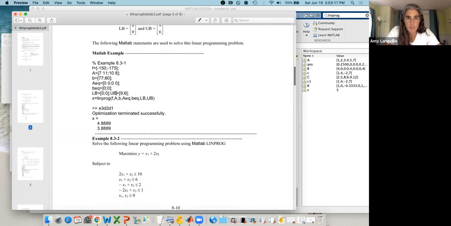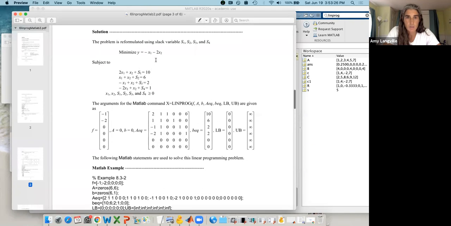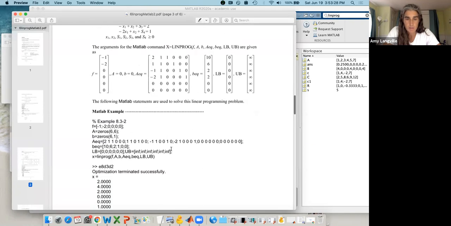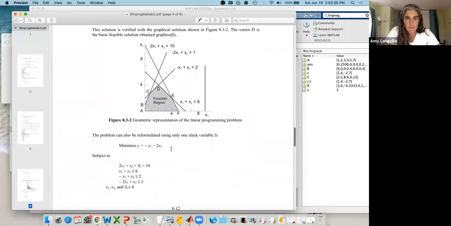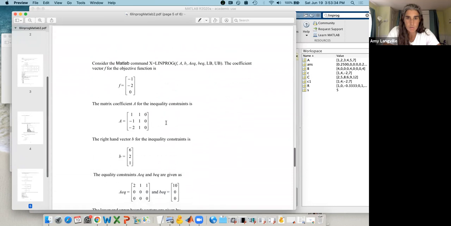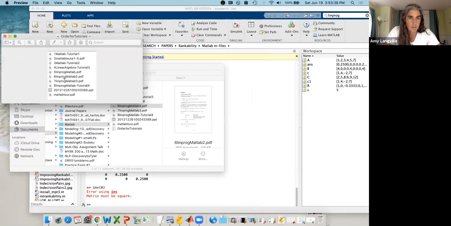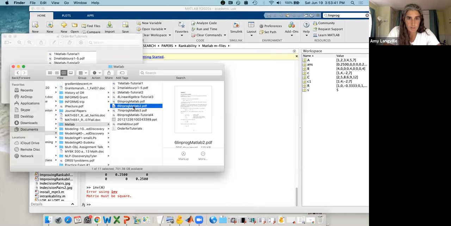This walks you through those small examples. You can see the input, this is what you put into Matlab, and this is what you get out right here. These are good ones to practice. A little bigger one here. Then just showing graphically, you can check the work on some of these because they're so small. Okay, another nice short one. Let's go to the next one.